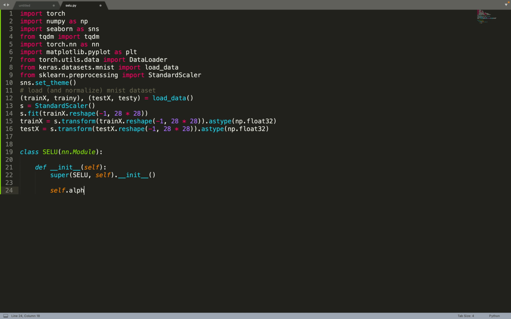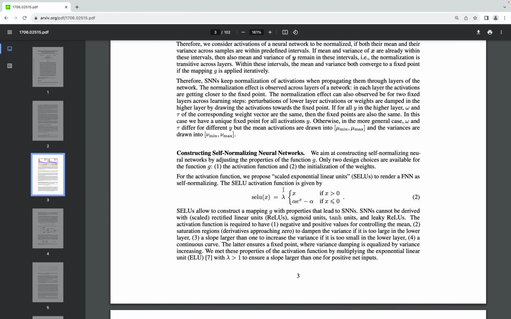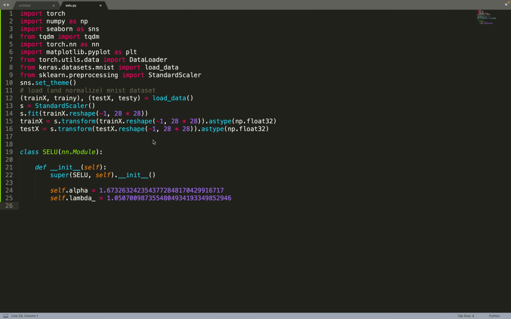Now we can directly move on to implementing the SELU activation function. We have two main parameters, alpha and lambda, which can be seen in equation 2. These are the standard values used for those parameters. We can just store them in the constructor, and then we can implement the forward pass.